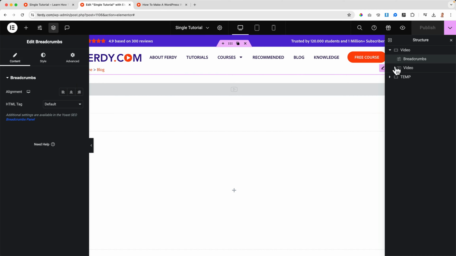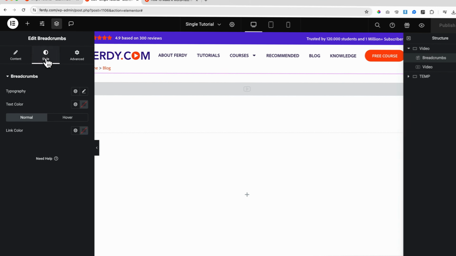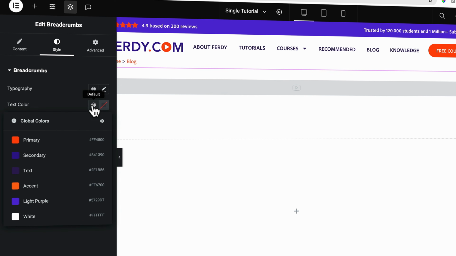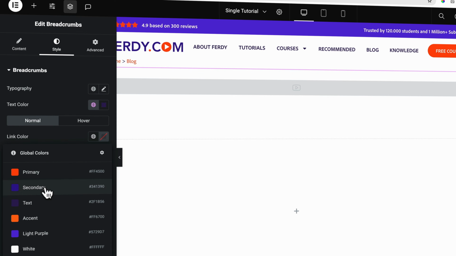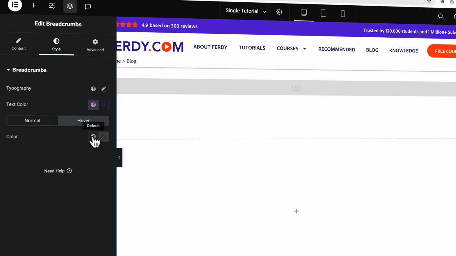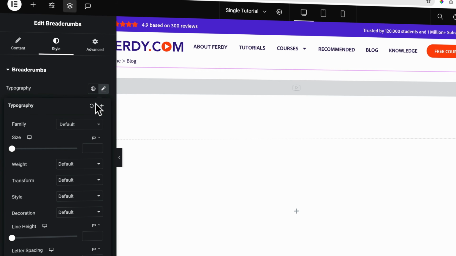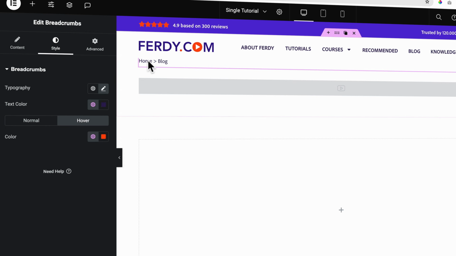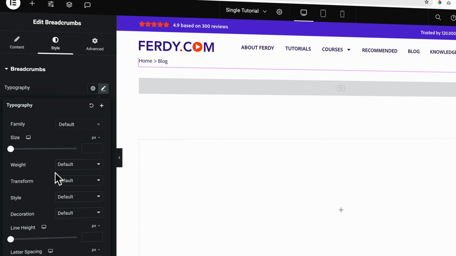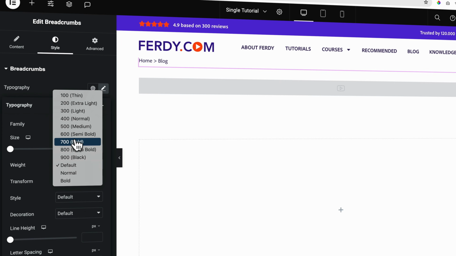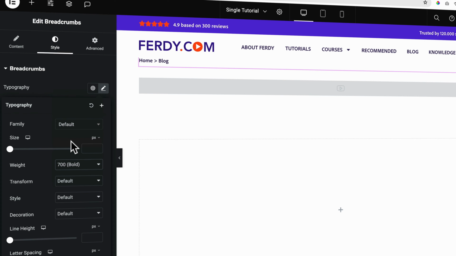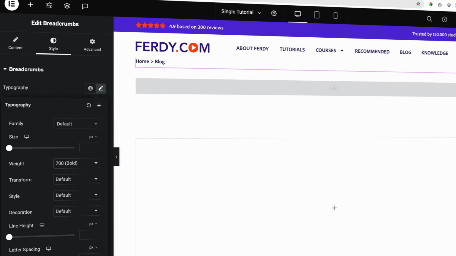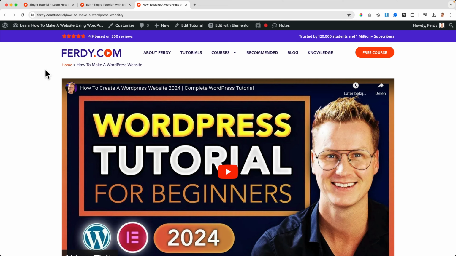Well, I don't like the styling, so I go to breadcrumb, style. All the text can be text, the text color. When you hover over it, it can be orange. And I want it to be a bit more bold. So if I get rid of this, I see this better. So I say bold. Publish, refresh. Okay, it's quite close over here.